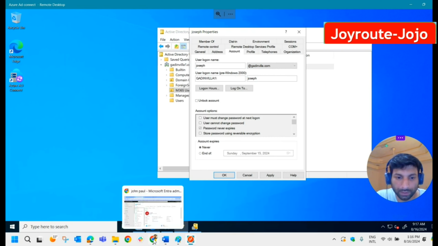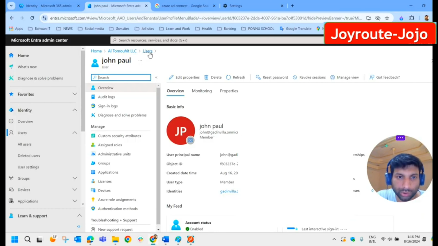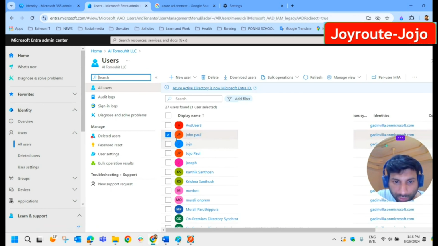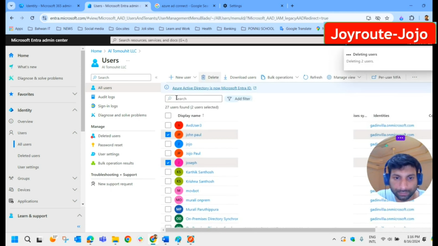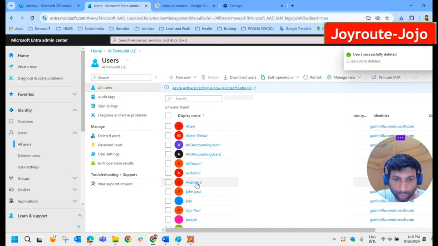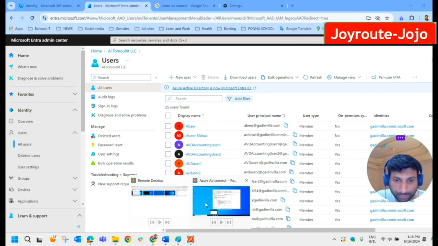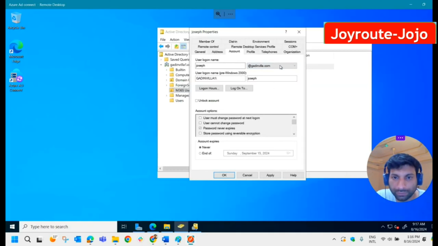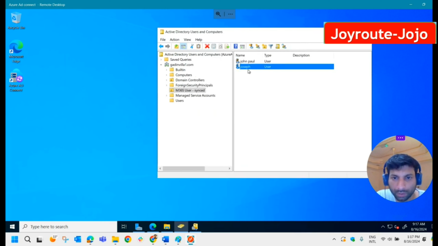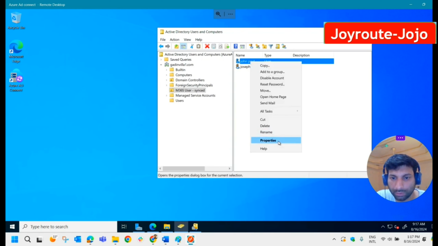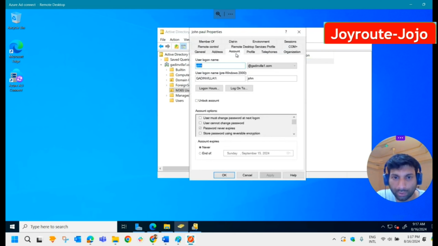So what we do is delete these users, John Paul and Joseph, from the cloud. Going to delete this. So both those users are gone from the cloud. Now we'll come back here and change the suffix to gardenvilla.com, apply, okay. We will do the same for the second user: go to properties, go to Account, select the proper suffix and apply it.